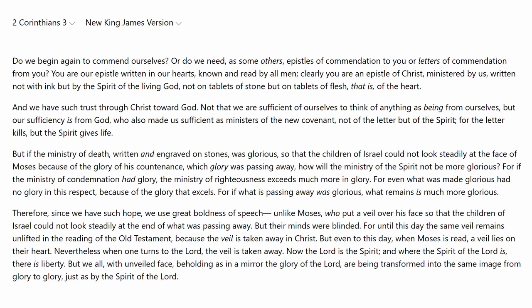But if the ministry of death, written and engraved on stones, was glorious, so that the children of Israel could not look steadily at the face of Moses because of the glory of his countenance, which glory was passing away, how will the ministry of the Spirit not be more glorious? For if the ministry of condemnation had glory, the ministry of righteousness exceeds much more in glory. For even what was made glorious had no glory in this respect, because of the glory that excels. For if what is passing away was glorious, what remains is much more glorious.